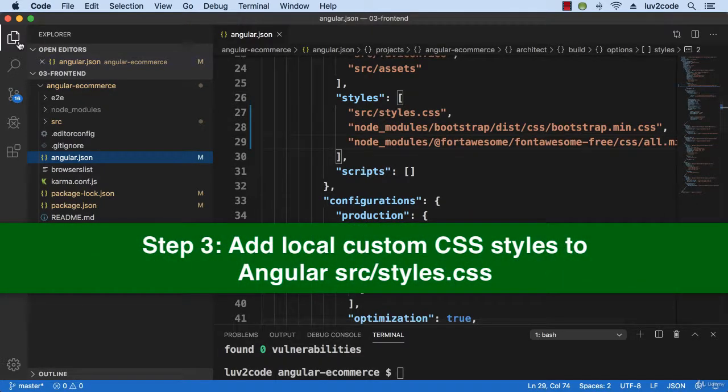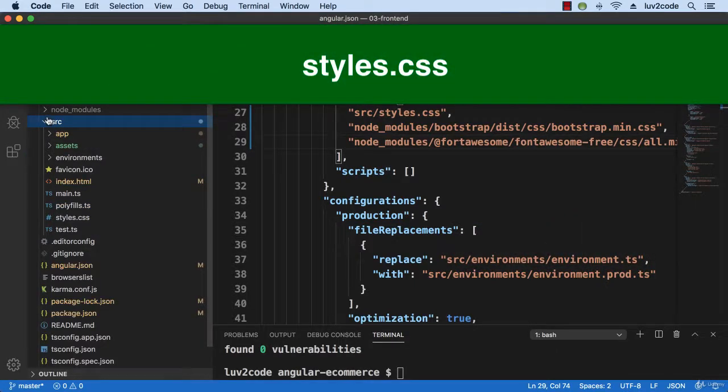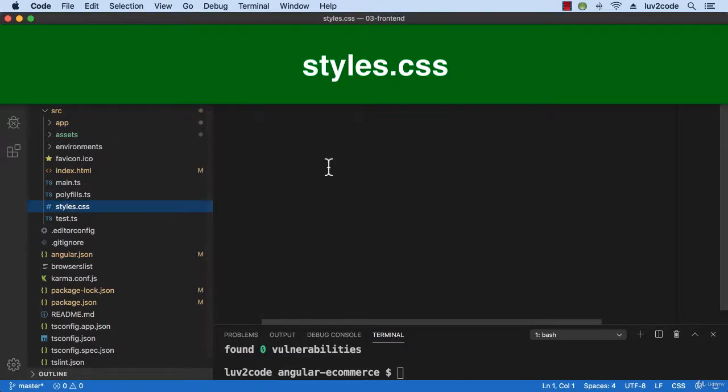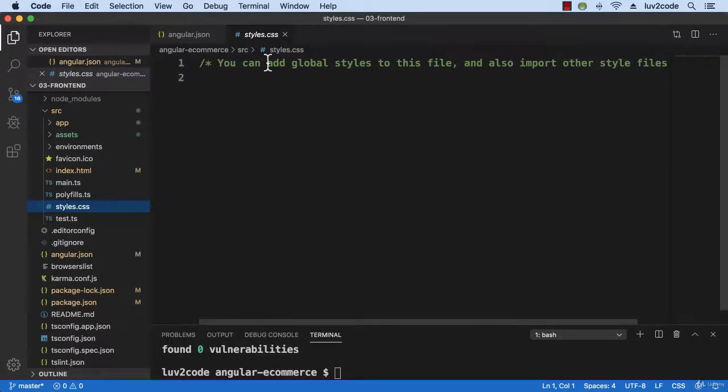Okay, so with step 3, we're going to add the local custom CSS styles to our Angular src/styles.css. If we open up src/styles.css, this is a CSS file that comes with all Angular projects. You can add your global styles into this file. You can also import other style files, as they say there in the comment.